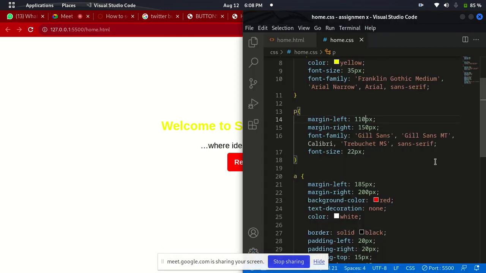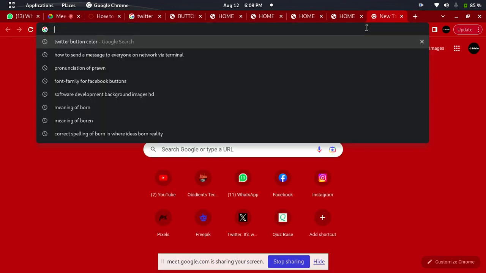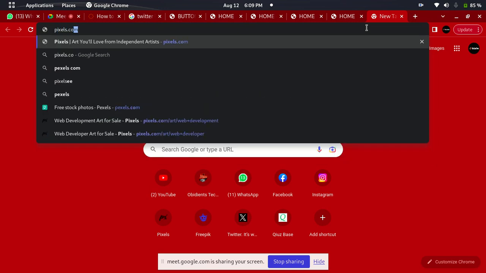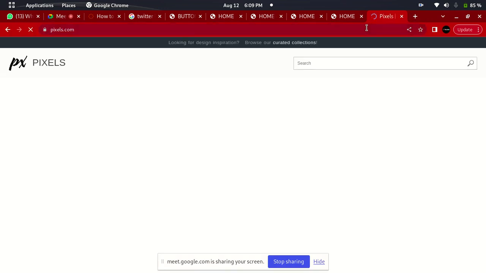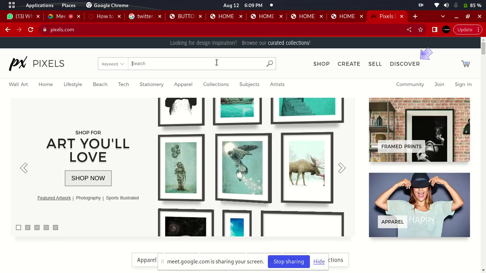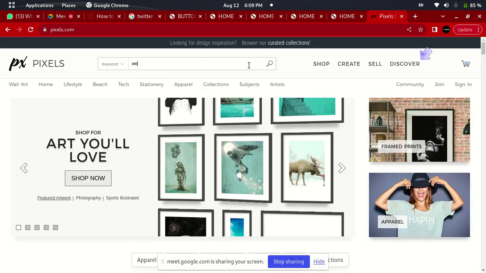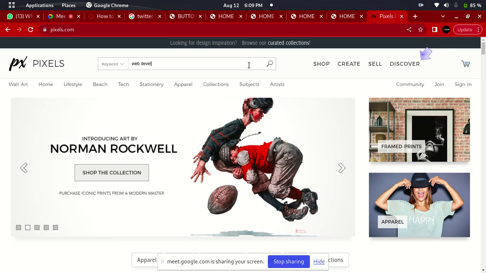So what we need now is majorly the background. So we're going to download an image. Let's say pixels.com. This is where you get free images. Web development.